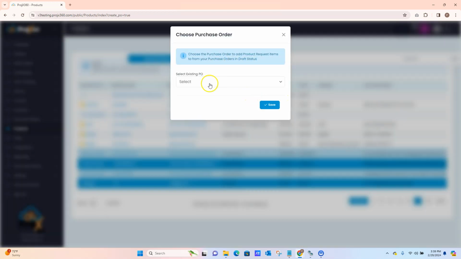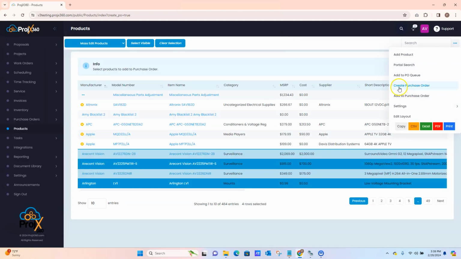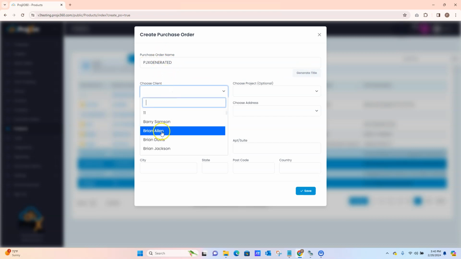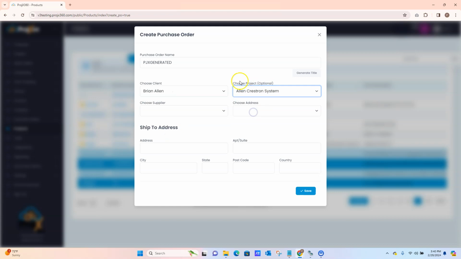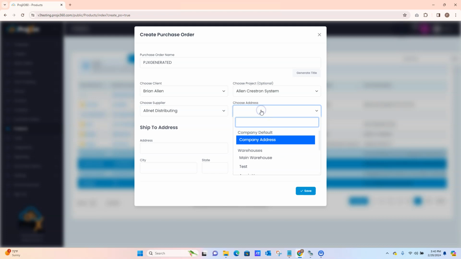If you choose that option, you can pick from an existing PO that was already set up, or you can create a brand new purchase order. Fill out the purchase order name by typing it manually, or use the system to generate a title with an automated number. Choose your client, and a project if you want to relate that purchase order to the project page. Choose your supplier. And if you're utilizing inventory and have inventory enabled, you can choose the receiving warehouse where that PO will be received into.